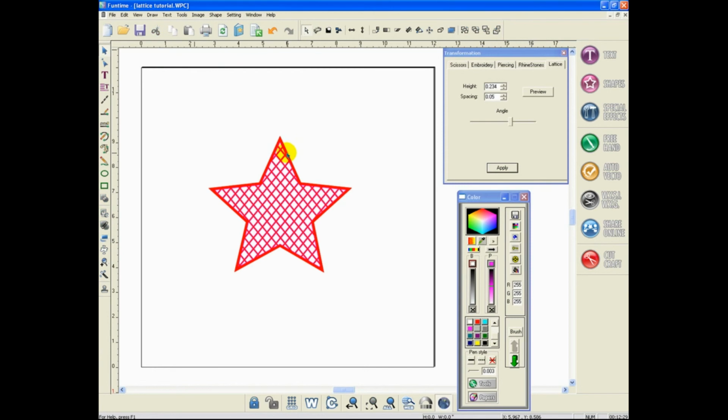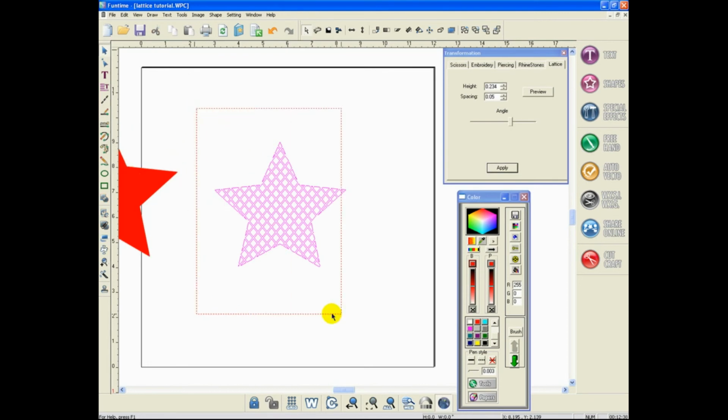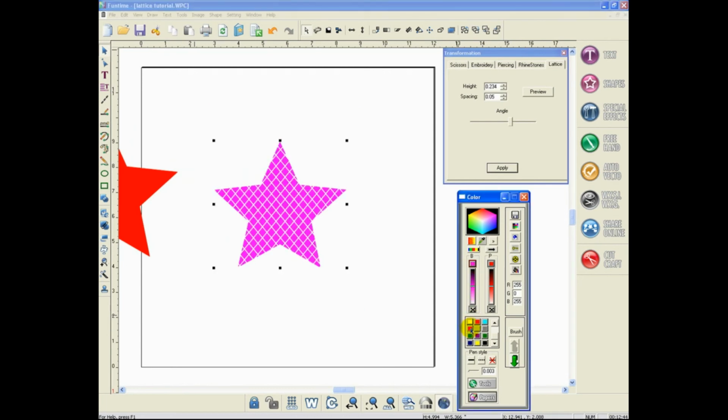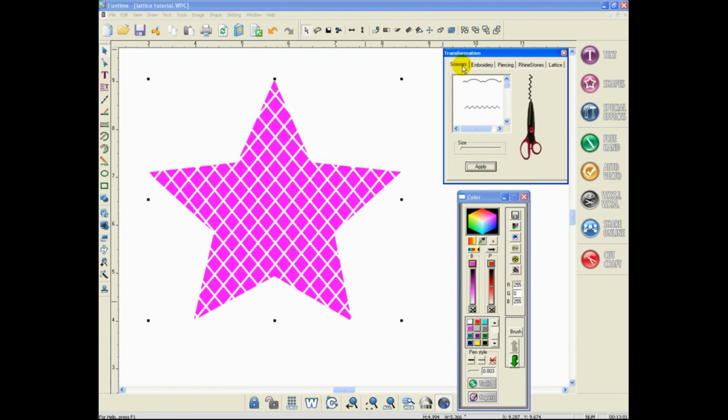The next thing I would like to show you, and I'm going to remove this outline, because I want just the lattice pieces right now. I'm going to select those lattice pieces and change the fill color so that you can see them. And I'm going to zoom in a little bit closer so you can see them better. A really cool feature that you can use along with the lattices is the decorative scissor tools. With your lattice pieces selected, switch from your lattice tab to the scissors tab.